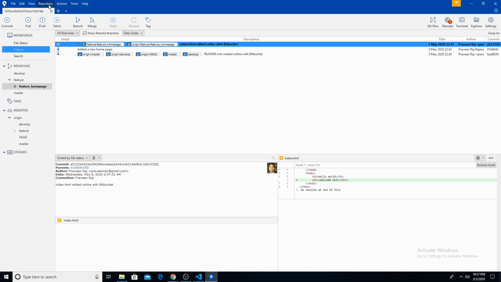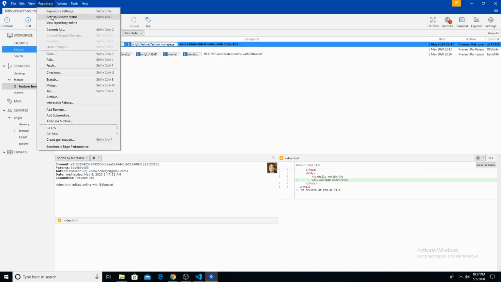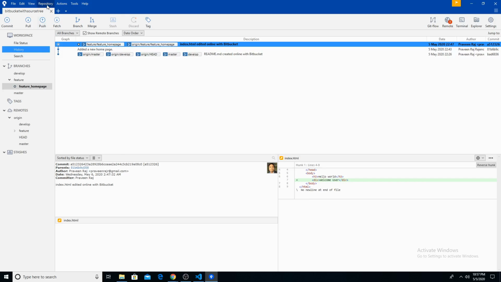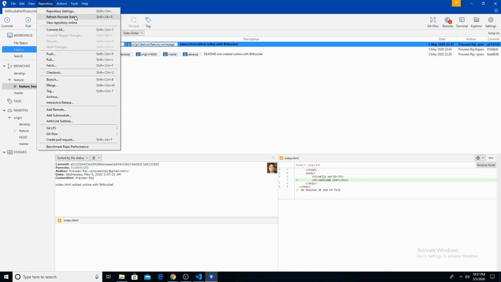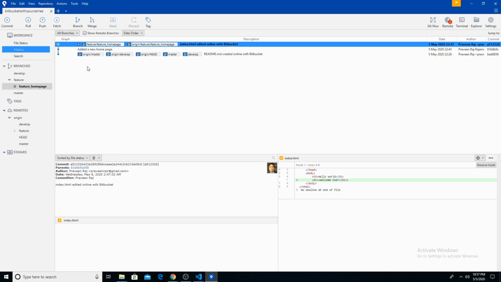Again, my recommendation is always to refresh the remote repository, and there's a shortcut. You can just press Shift Alt R to do that. I just did it this way. So now you are ready to merge your feature branch into your development branch. You have all your code, and you would like to merge into the development branch.